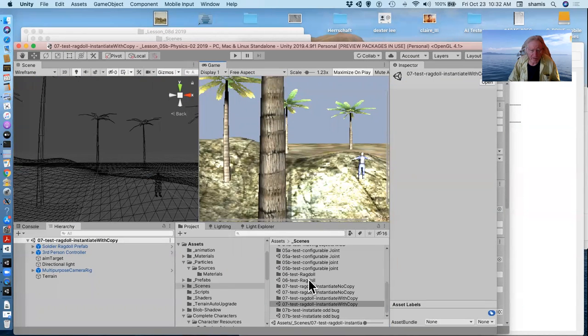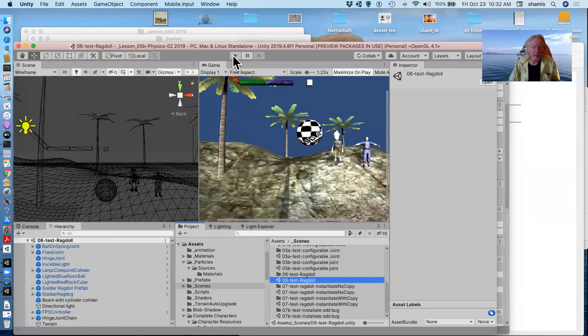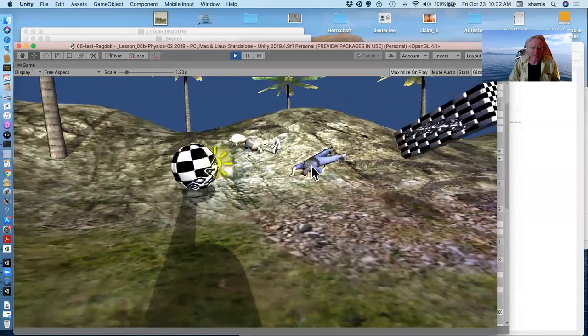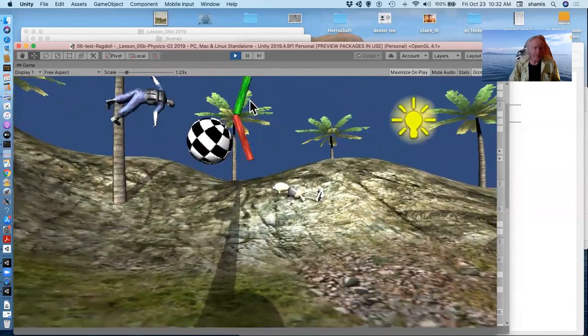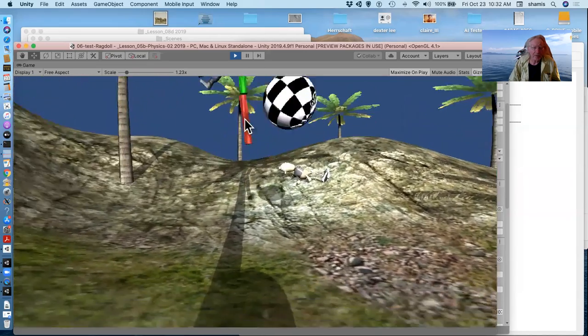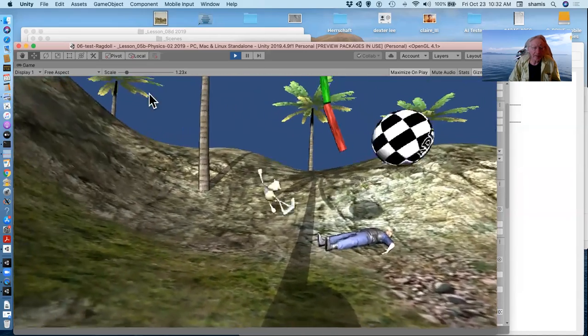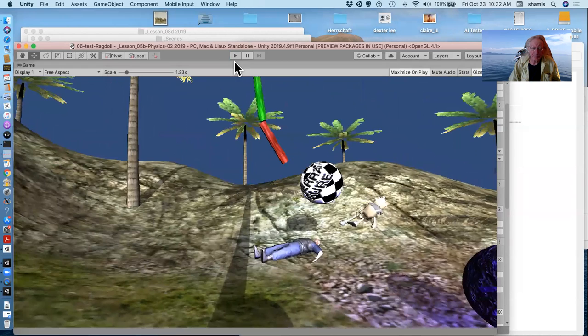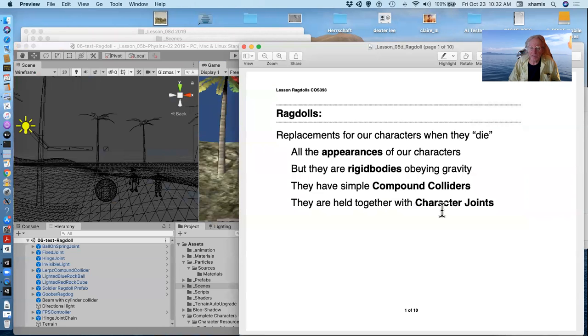Here I've got my test of a couple of ragdolls, ones that I've already made, and I've got my dragger so I can pick them up and fling them around the world. This is always very disturbing in some ways. But these are things that are put together with the character joint. Now, what I want is a character that I can control, but when the character dies, I want it to turn into a ragdoll and collapse into the scene.